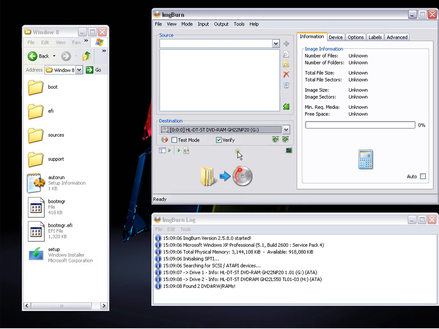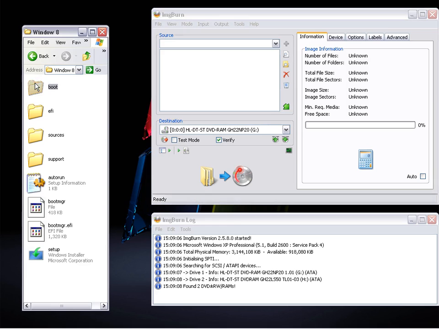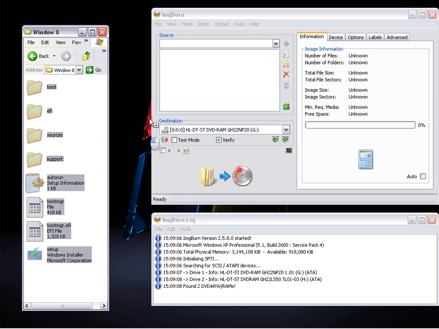So I go to my G drive, which has got my writable disk in, which is lit up and enabled. So now all I have to do to write a bootable disk is, where all these folders here for my Windows 8 are, highlight them all and simply grab all of them and drag them all into your top box here. Simple as that.